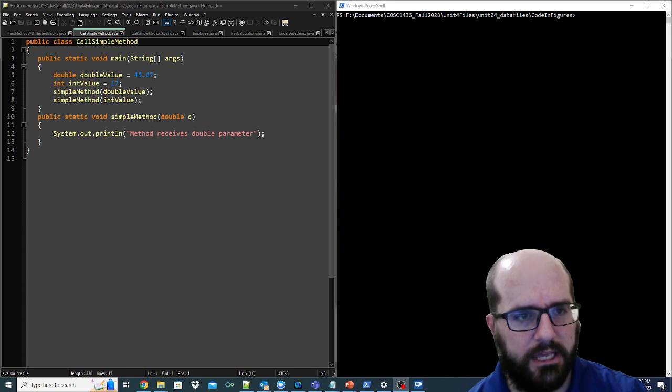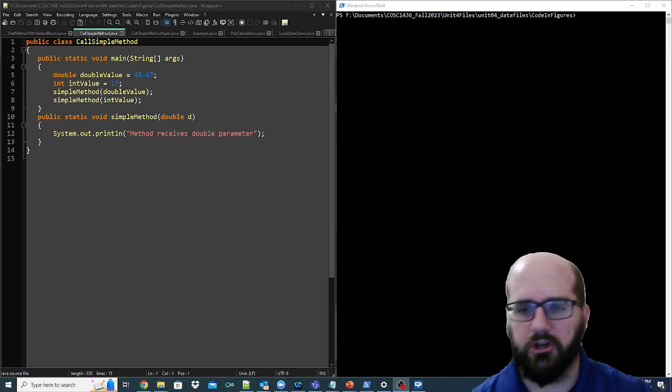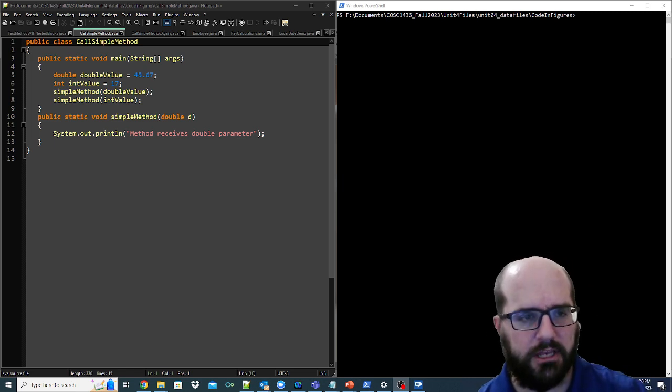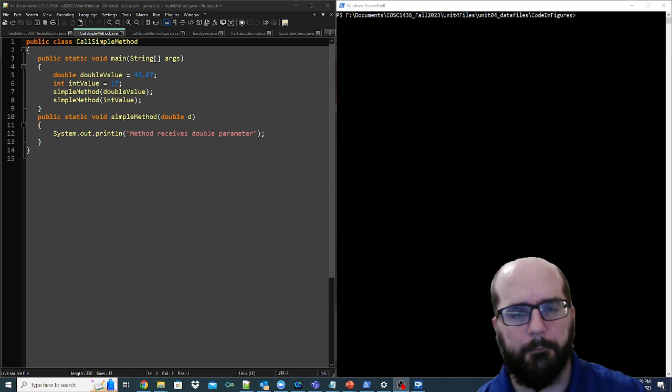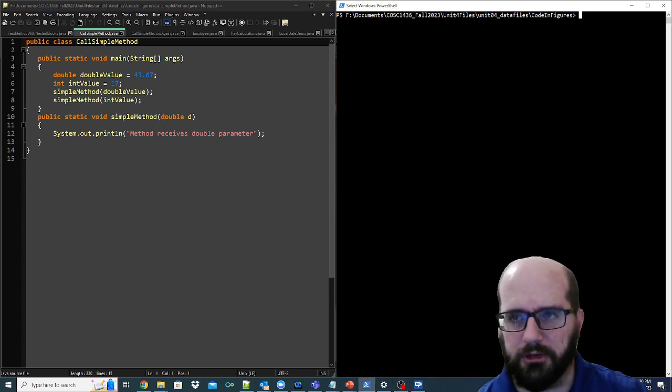We have a main method that is setting a double value to 45.67 and an int value to 17.7. And we are calling simple method, and we're calling it with a double value and an int value. So what we'll expect is when we call it with an int value, it will automatically pull the unifying type and run the double method twice. Let me show you what that looks like when we compile it and run it.